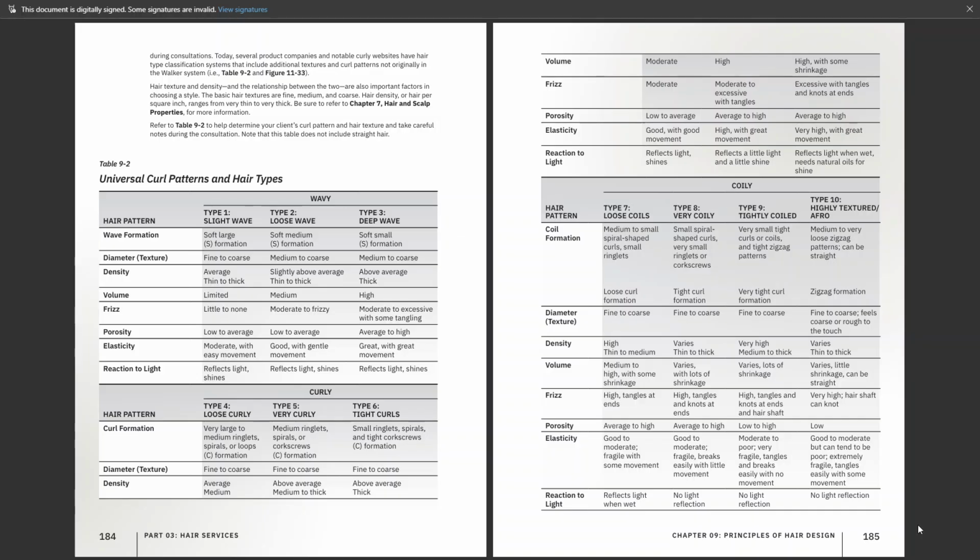Now into coily. Coily formation, type 7, loose coils. Medium to small spiral-shaped curls, small ringlets, loose curl formation.